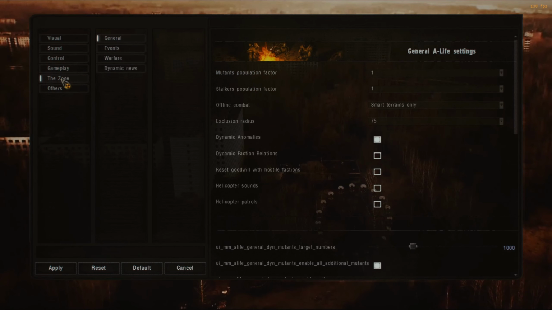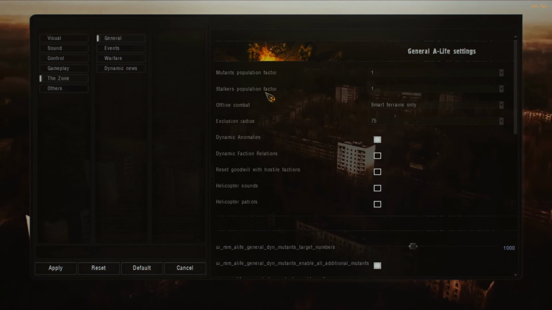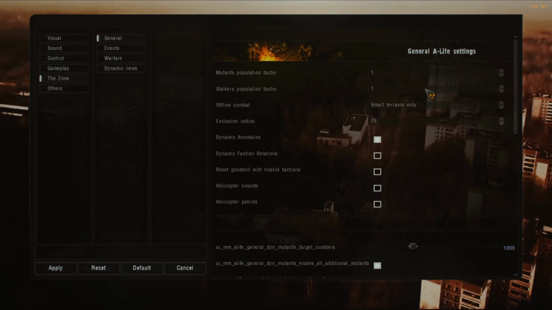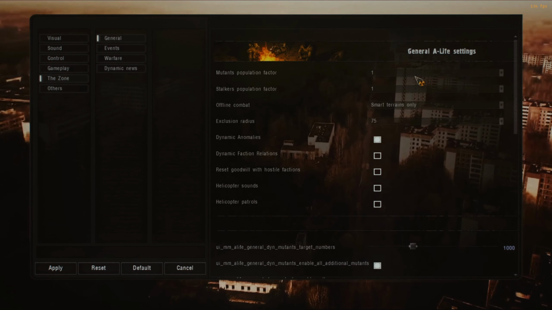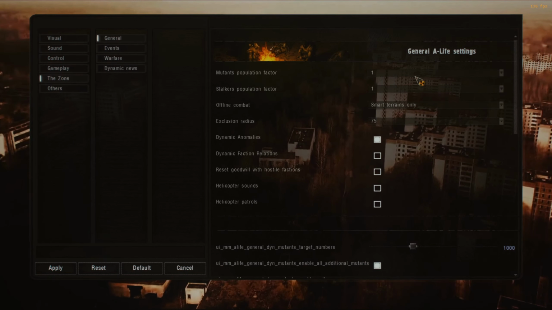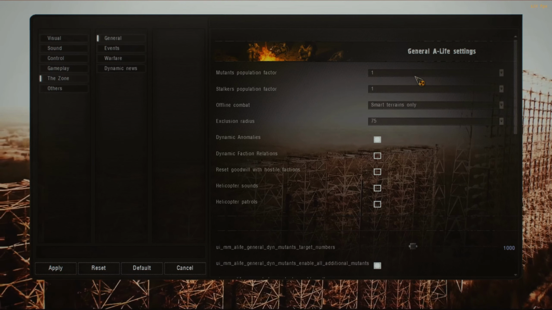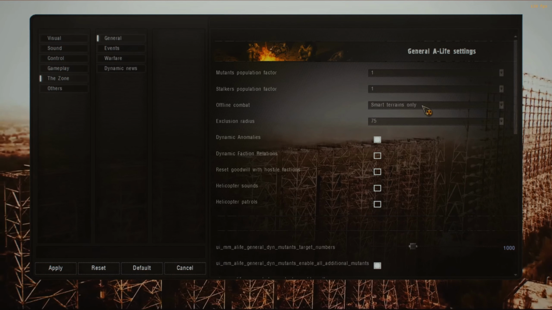And now we're going to move on to the zone. Under general, mutant population and stalker population factor. Both of these are going to depend heavily on your machine and what it can handle. Leave them at 1 and see if it runs well. If it does, you can turn them up if you wish. It's going to increase the population of mutants and stalkers around the zone. And then make sure you put your offline combat to smart terrain only.